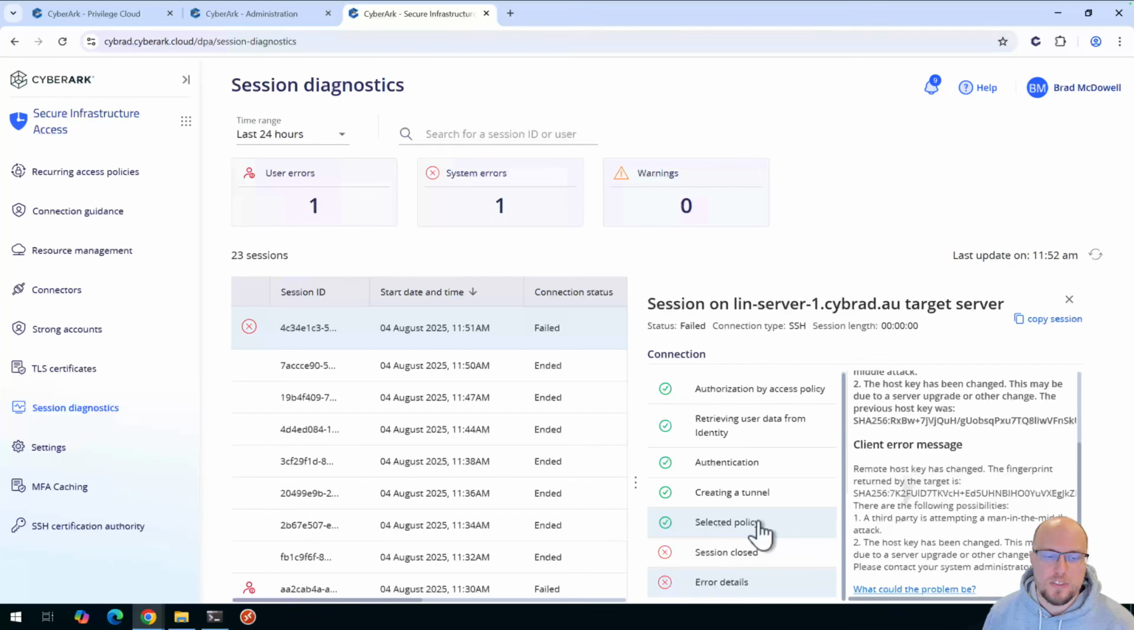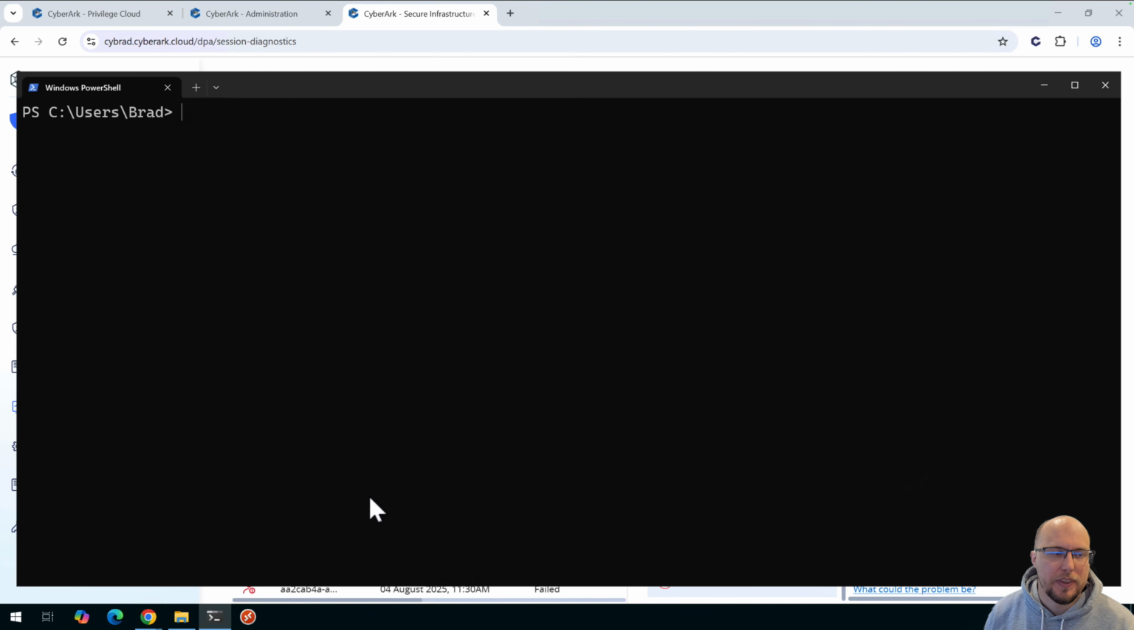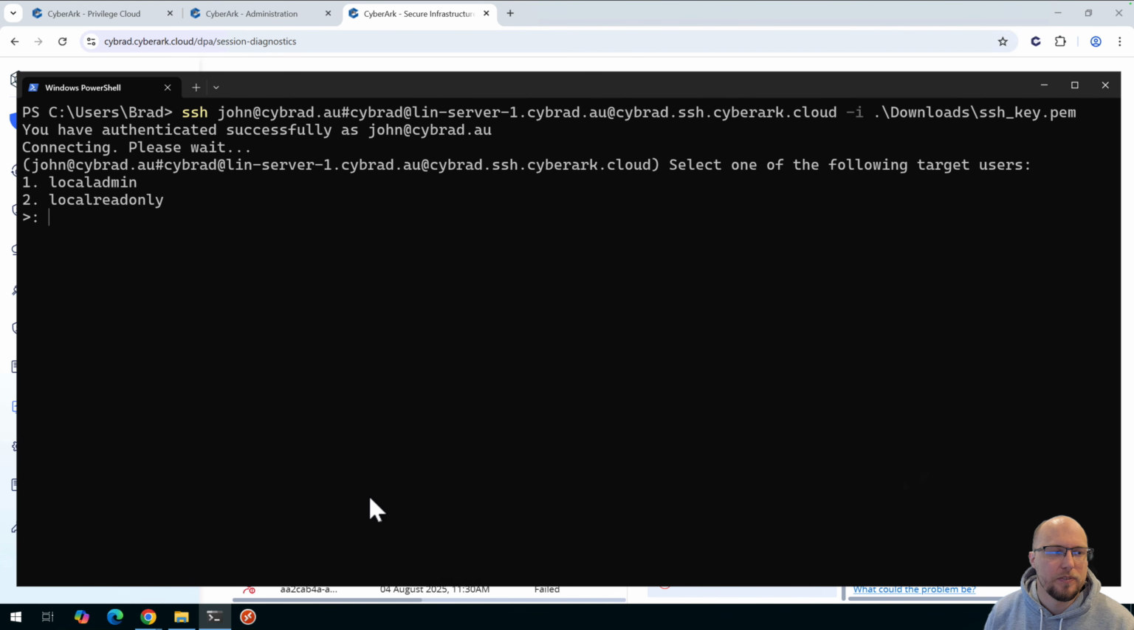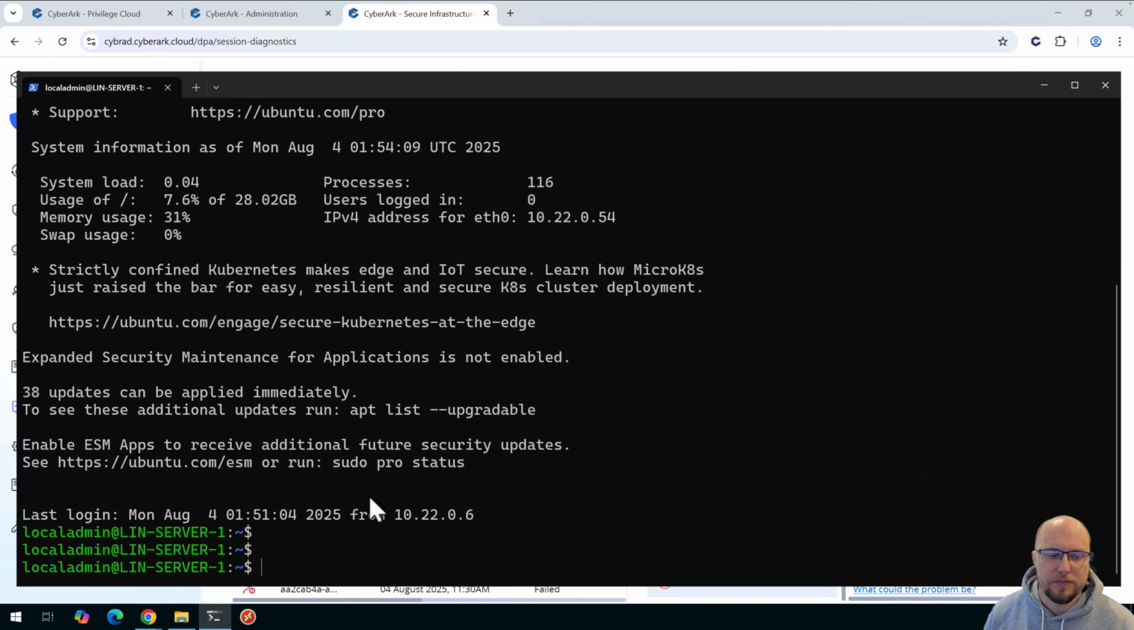We'll close this and we'll head back to the Windows terminal. I'll clear the screen and we'll reconnect to the same target again. And this time it should connect because it will refresh the token because it hasn't saved it in the database. So we'll connect as local admin. And there we are, we're connected. So that's what you might do if your SSH key fingerprints have changed.